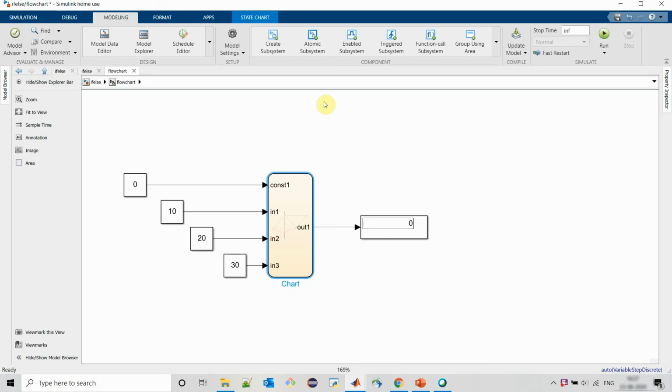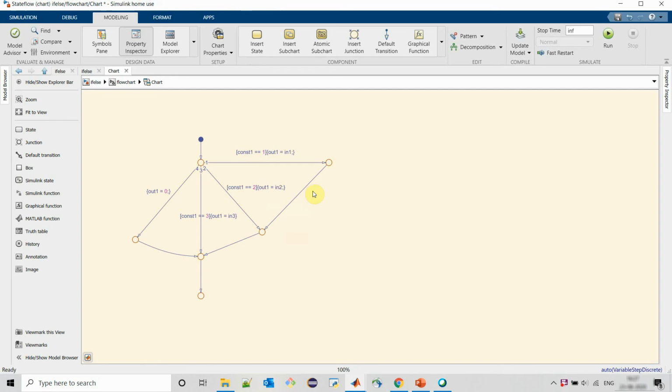Similar logic which was created using multiple switches can be created using a Stateflow flowchart. Here we have created different transitions with conditions and executions written on them. So here when constant 1, which is the input to the Stateflow flowchart, is equal to 1, then we are passing input 1 as output. When constant 1 is equal to 2, we are passing input 2 as output. When constant 1 is equal to 3, we are passing input 3 as output. And when none of these conditions are true, we are passing output as 0.